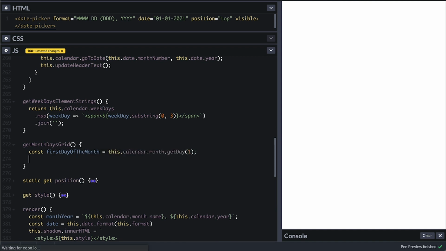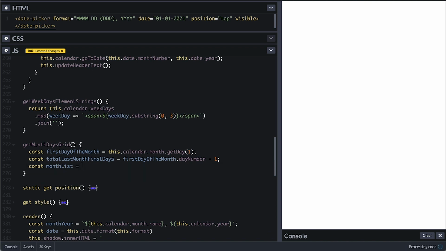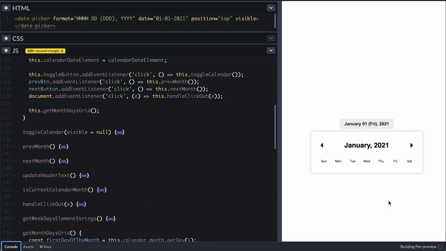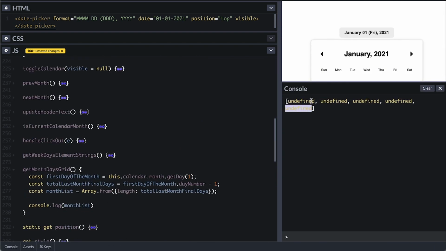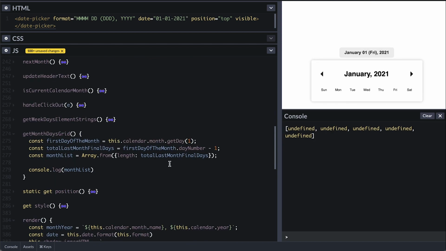Now I need to know for the week of the first day of the month how many of those days belong to the previous month. And for that is simply checking the day number minus 1, because the day number returns a day of the week starting from Sunday, where Sunday is 1. Now if I create an array of those amount of days and then call this function from the connected callback, we can see that we create an array of 5 items, which means that the first day of the January fell on a Friday, and these 5 days belong to the previous month.